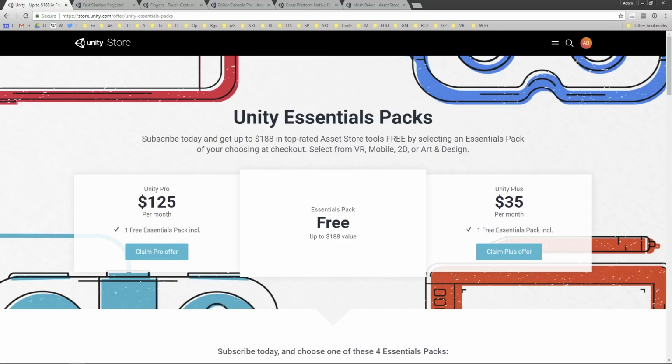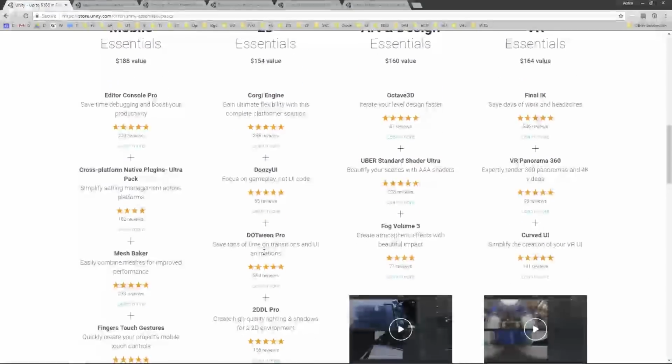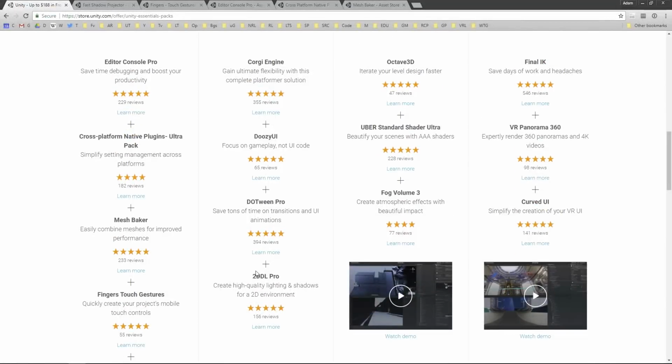Now, what does the Essentials Pack include? Well, it includes a number of assets that will help us improve our workflow, improve or optimize our graphics performance. They can help us with accessing native OS functionality. So the first thing that we're going to look at is down here, we've got Editor Console Pro.